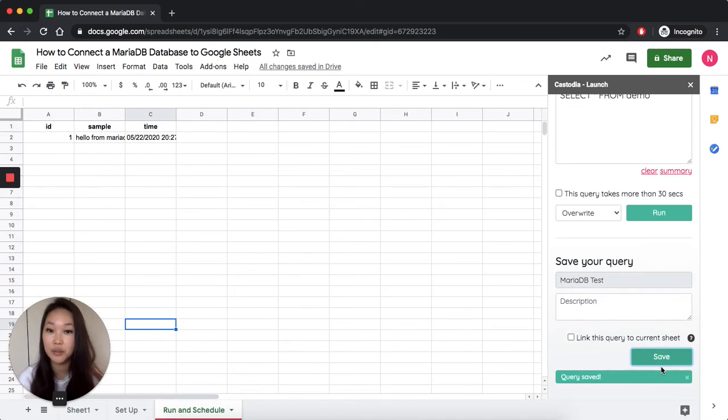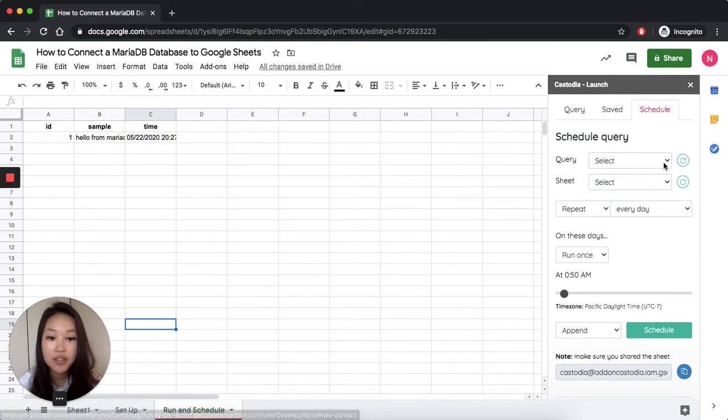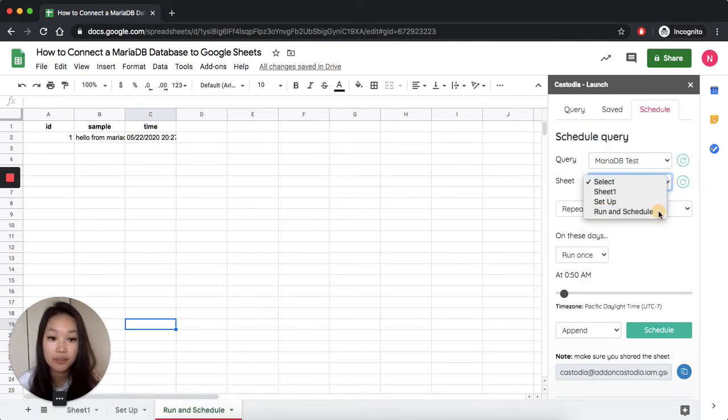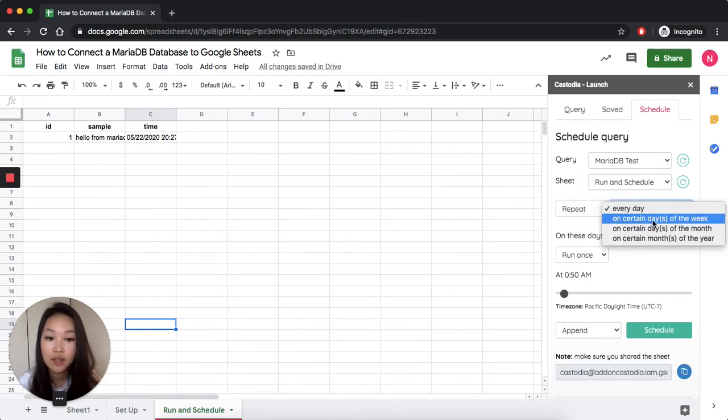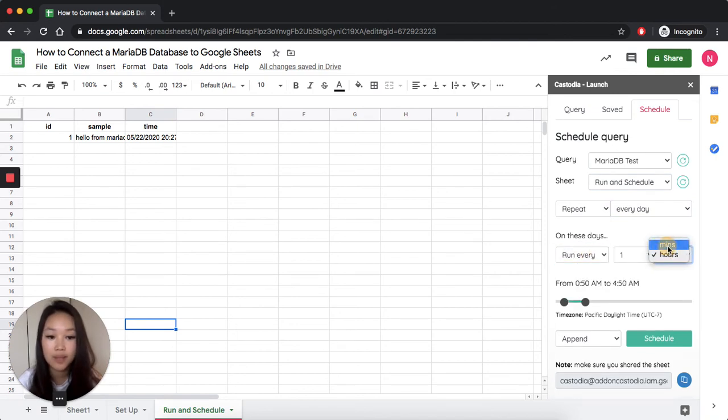Now let's schedule queries. To schedule a query, go to the Schedule tab, and here you can choose the query that you'd like to schedule and the sheet you'd like to run it in. You can choose to repeat it or run it once, every day, on certain days of the week, certain days of the month, and certain months of the year. So I will do every day and run every 1 minute. Next, you can choose a time range. So for me, I will choose 6:40 a.m. to 8:04 p.m. And then I'll go ahead and click Schedule.